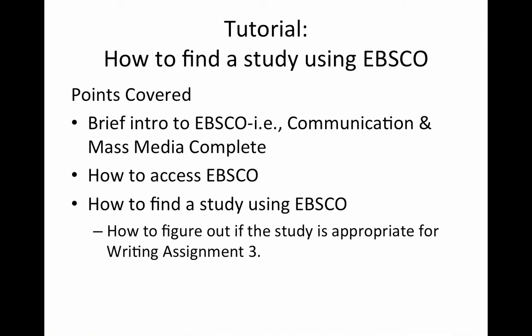I will be covering the following points in this tutorial. First, I'm going to provide you with a brief introduction to EBSCO, that is, Communication and Mass Media Complete. Then I'll show you how to access EBSCO. Then I'll show you how to find a study using EBSCO. Notably, I'm going to show you how to figure out if the study is appropriate for writing assignment 3.